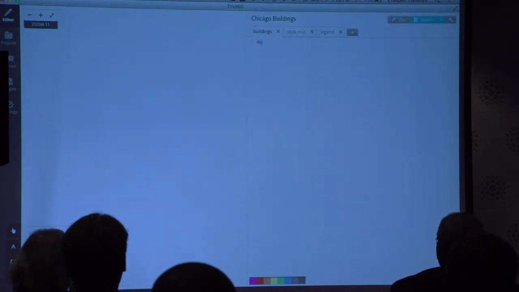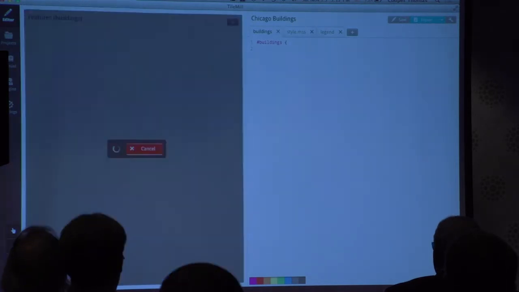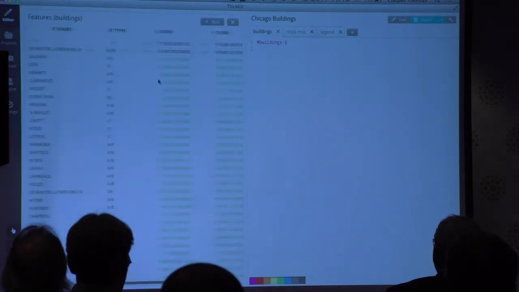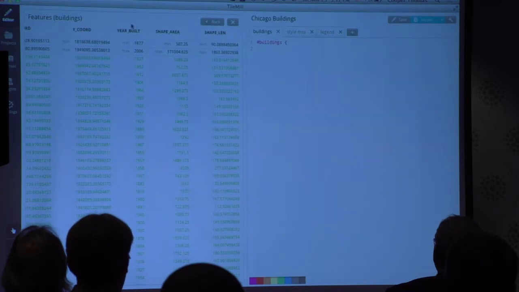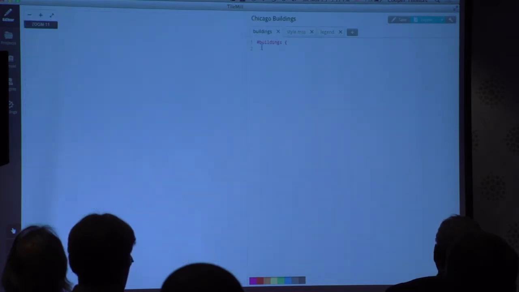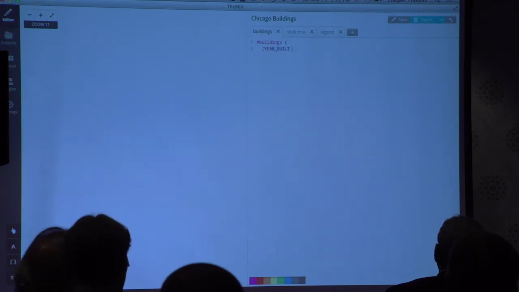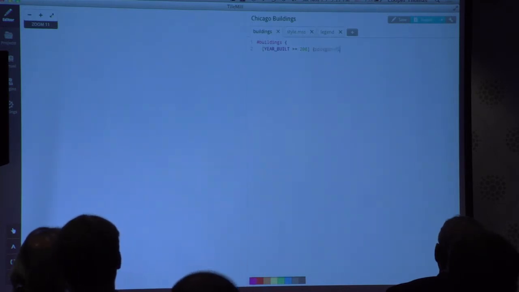So basically, we just tell it what layer we want to stylize, and then we tell it how we want to stylize those layers. In this case, we're looking at the buildings layer. And again, we are going to color it based on the year built attribute. So we just go ahead and tell it year built greater than or equal to 2000. And then we tell it what we want it to look like.